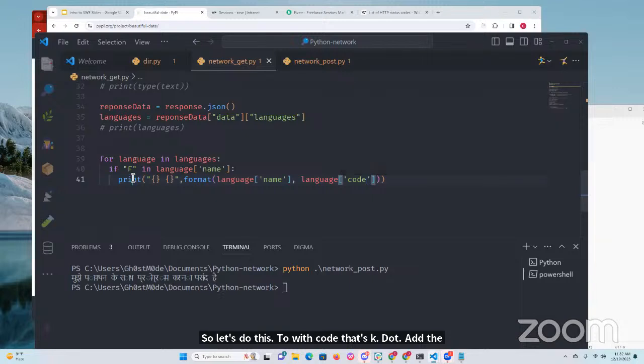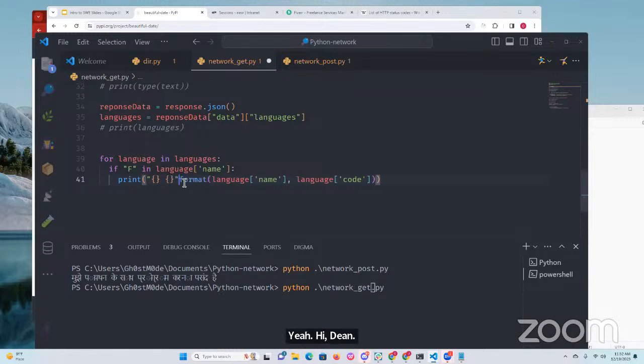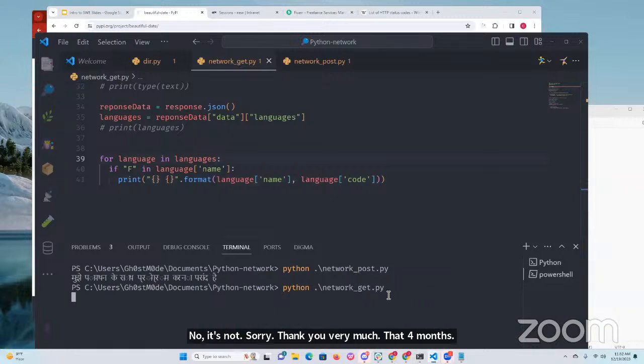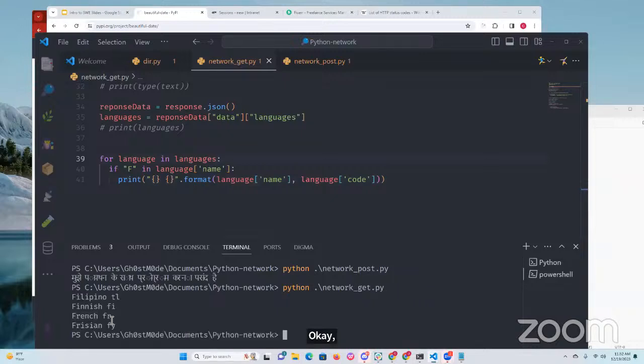So we can actually find the code for French. I'm going to run the script here. Come again? Use comma format, or is it the same? Oh, no, it's dot. Sorry. Thank you very much. Dot format. Okay. So enter. So we have French here, which is FR.